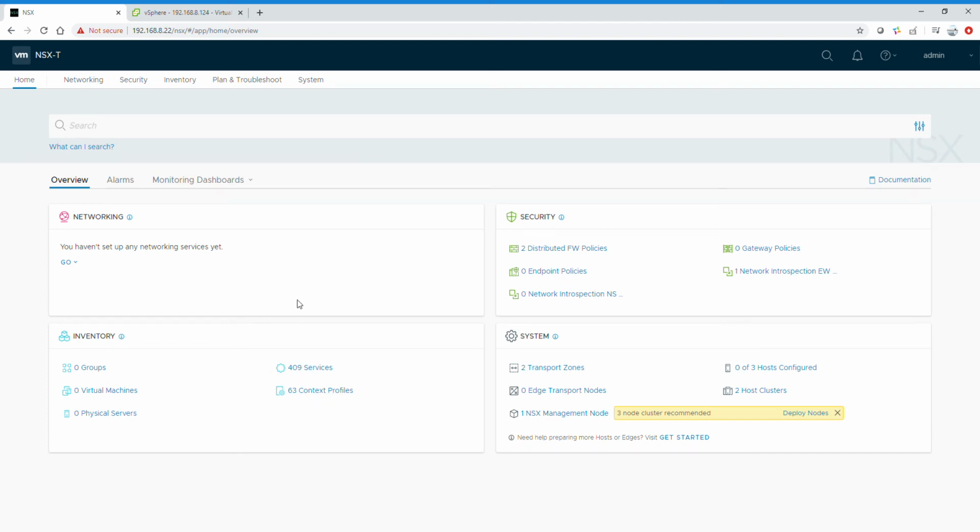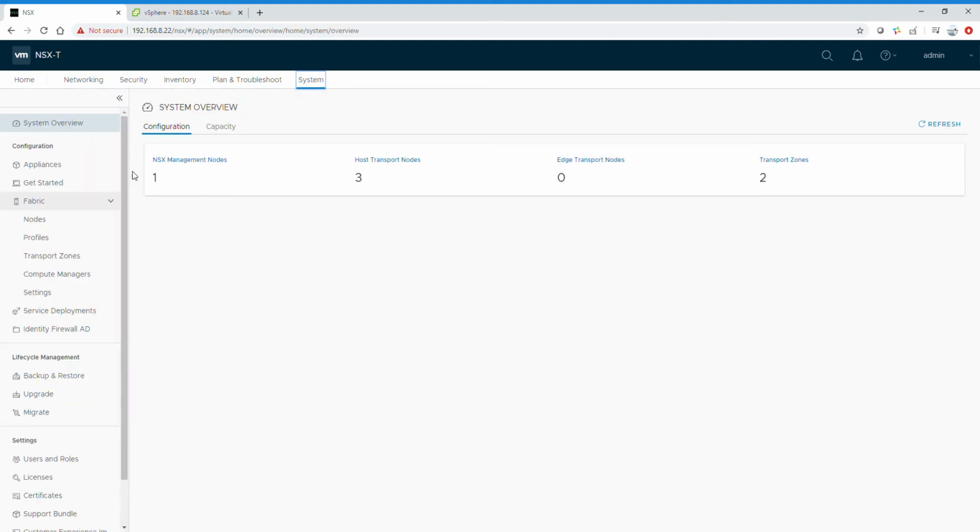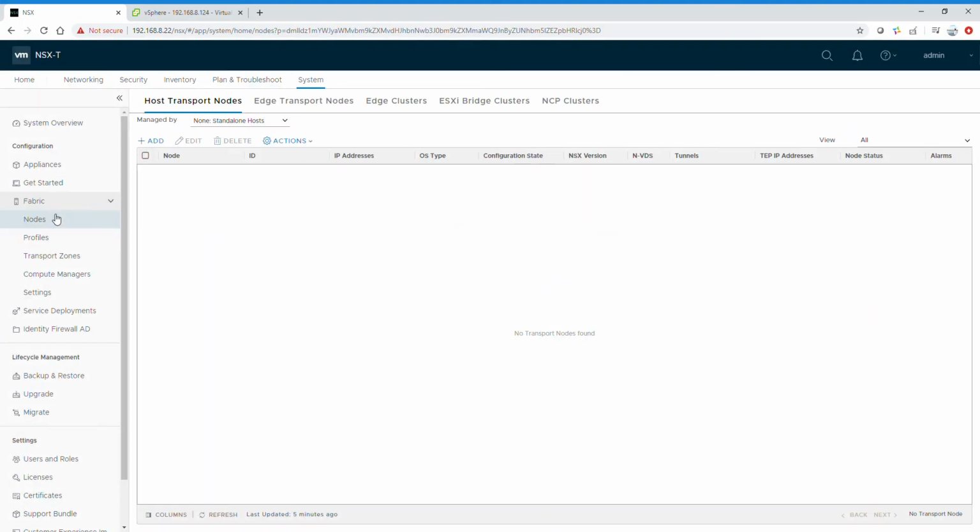So let's look at how to add NSX Edge into an NSX-T manager. You have to go back to the System tab. In the System tab, go to Nodes under Fabric, and there will be an option to add Edge Transport node.